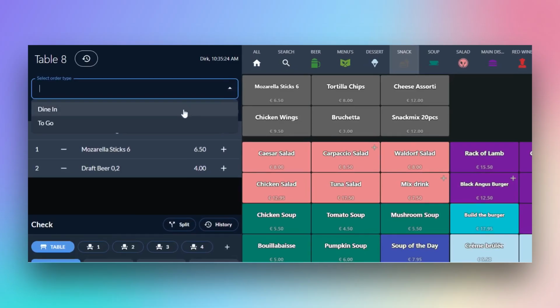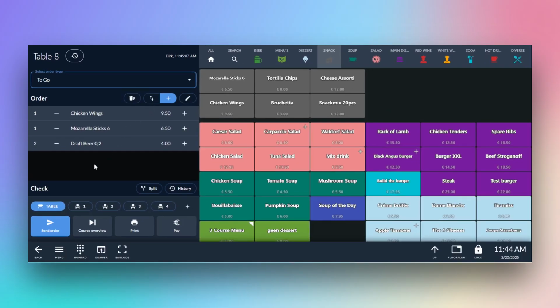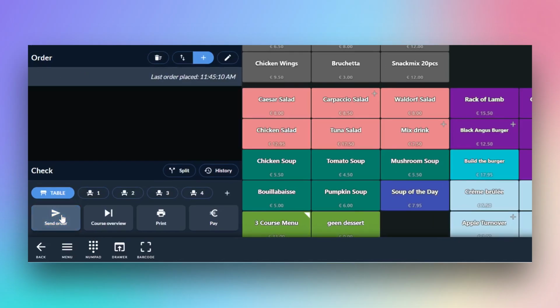We can choose between Dine-in and To-Go. This order is for To-Go. We click on Send Order and go back to the table plan.